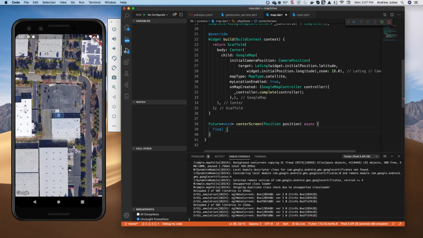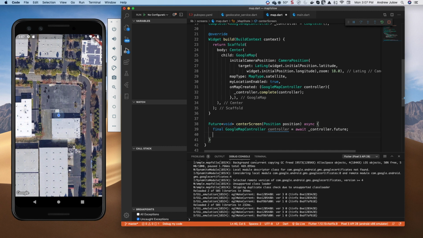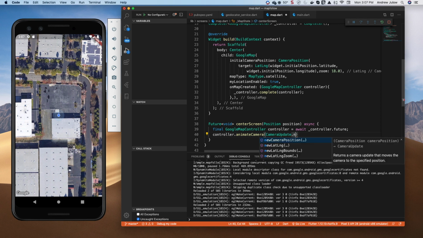So in here we want to do a final GoogleMapController, which we will call controller, and we will set that equal to await _controller.future. And then we will do controller.animateCamera, and we will give it a CameraUpdate.newCameraPosition. Lost track of where my parentheses were.